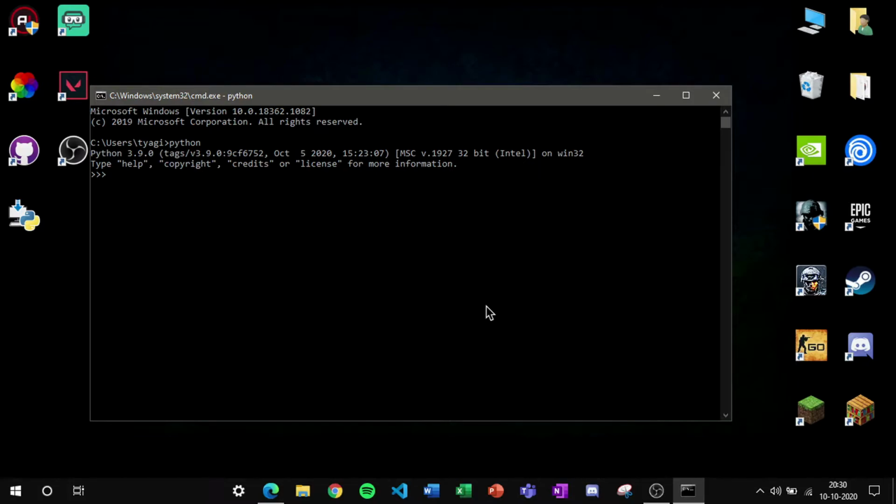If your Python console opens and it shows your version of Python, then this means that your Python was installed successfully on your PC. Now we just need to type exit and parentheses and press enter. This will exit our Python console. Once you have exited your Python console, you will return to your command prompt.